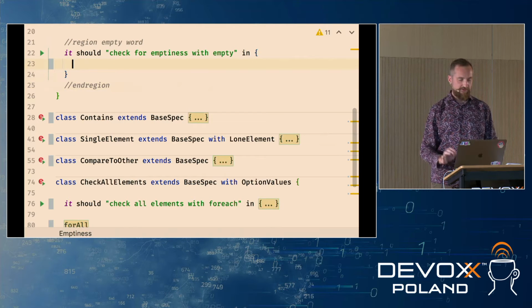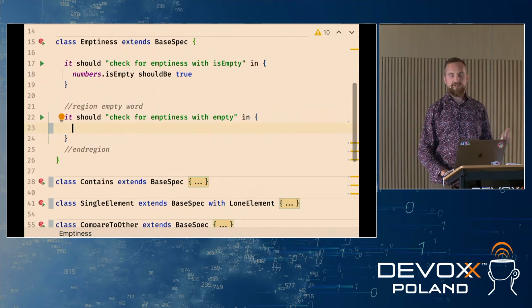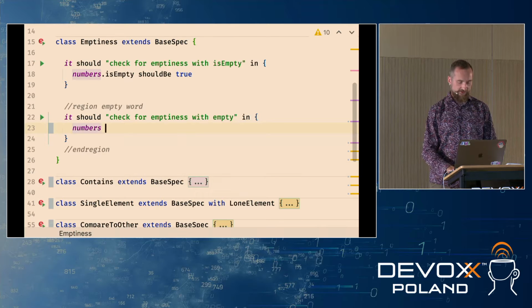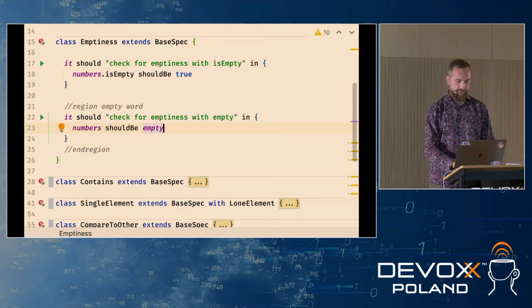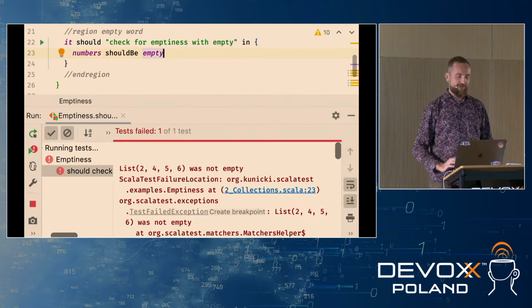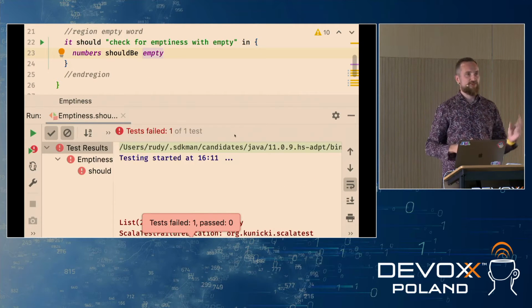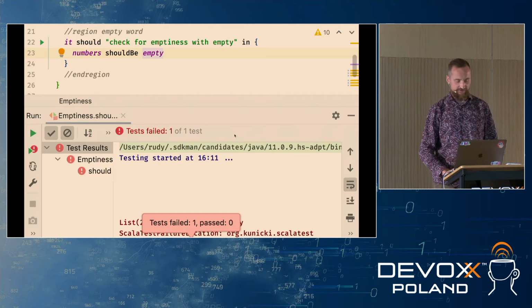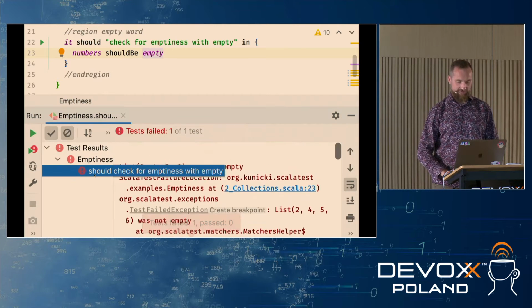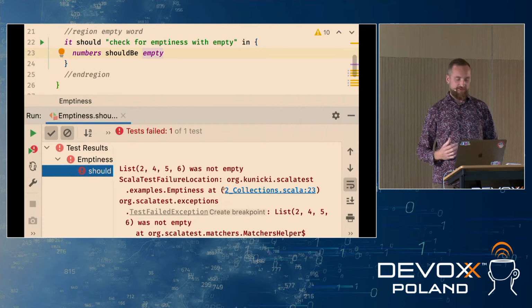And to do it nicer, to assert whether the collection is empty, we can use an empty keyword from ScalaTest. And we can say that numbers should be, sorry, I'm always confusing those two. So you need to write shouldBe as a single word and use the empty matcher here. This is one of the things that I don't like about ScalaTest, that at one point you write should be as 2 separate words, then you write shouldBe as a single word, and this is not really helpful. Yeah, so here you can see that actually you have a much nicer error message.